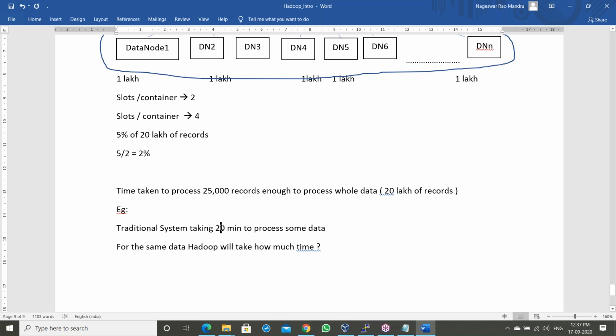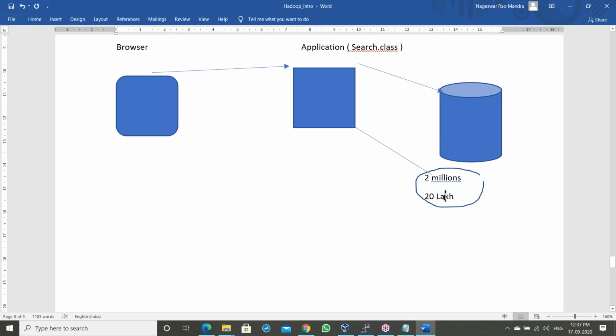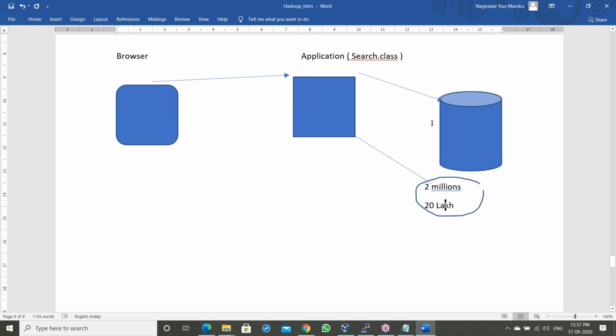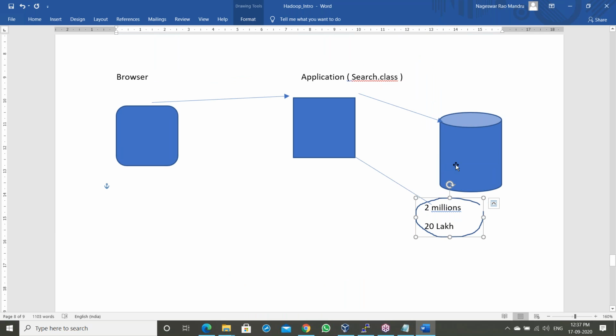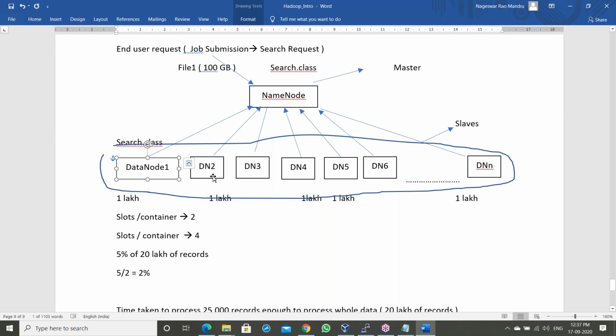Now, what is happening here? 20 lakh records take 20 minutes in the traditional system, because only one server is taking 20 minutes. Suppose Hadoop has 20 servers in place of one server. That means 20 divided by 20 is 1 minute, right? So each server will take 1 minute. For one server, 1 minute.